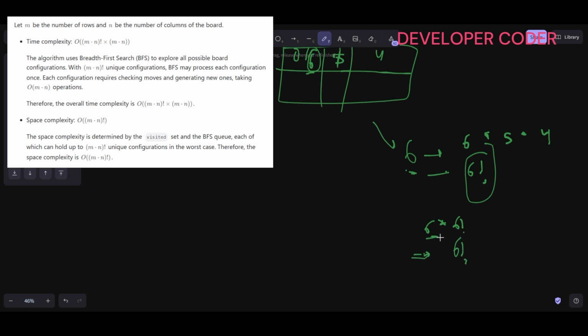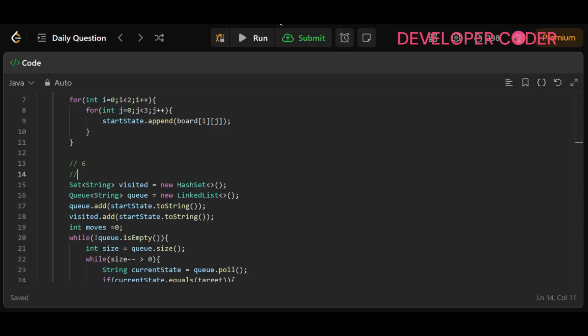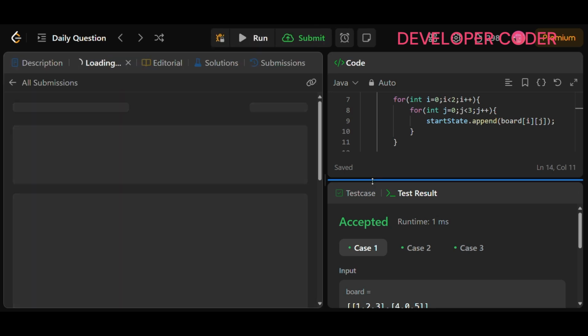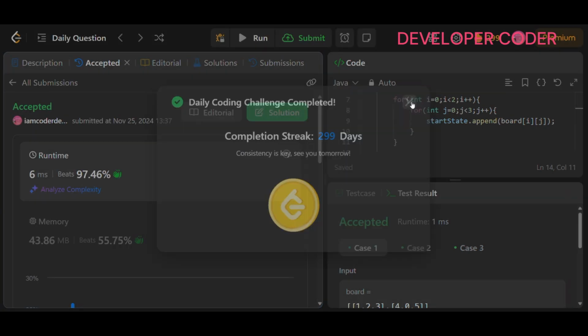So 6 factorial you can say, or if you write it in m into n format, you can say m into n, and here m into n factorial. Right, so now let's submit it. See, our solution is accepted.